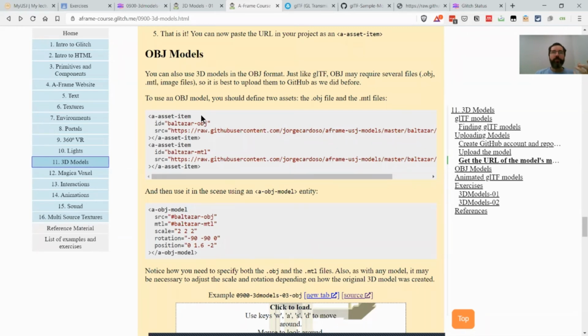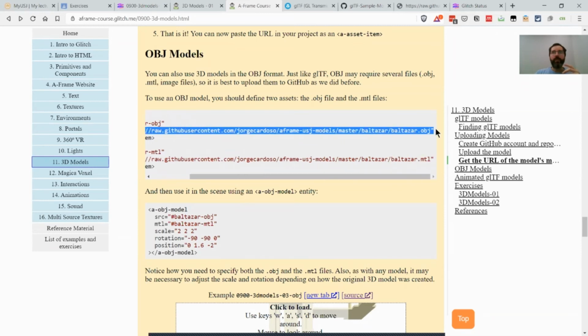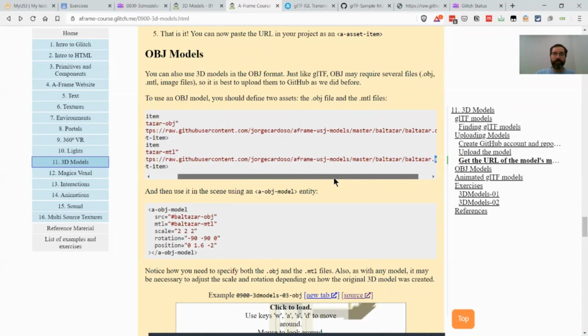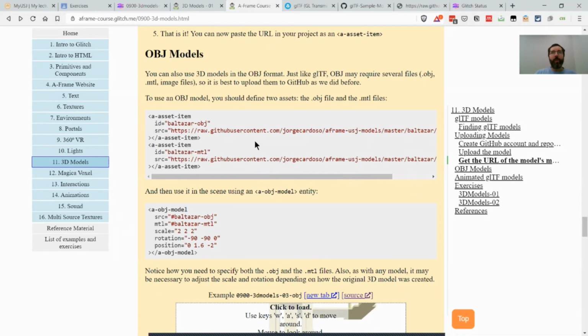One main difference is that sometimes you may need to, and I usually do this just to make sure everything goes okay, you actually need to tell A-Frame two different URLs. One for the main object file, which has this extension OBJ, and another for what's called the material file, which is this .mtl file, which is actually the file that describes the textures that the model uses. So instead of one URL, you have to include two.